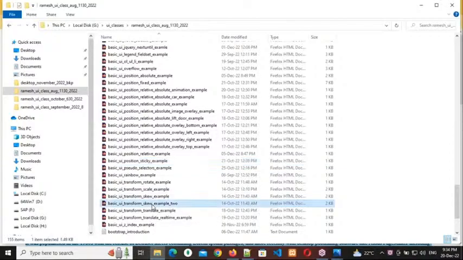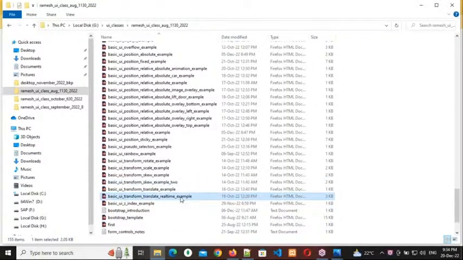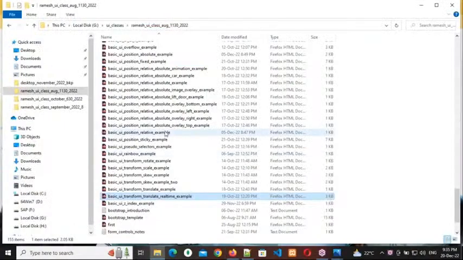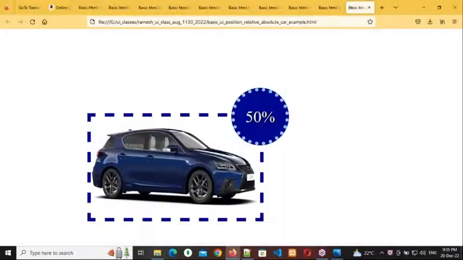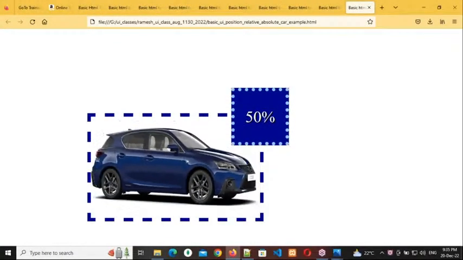Transforms, cube, see it. Mastercard effect, something like that, see it. Here also, an overlay. Not only this, an absolute card example, see it. Whenever you hover, it is zooming without disturbing this. And whenever you hover here, it is converting into a square.